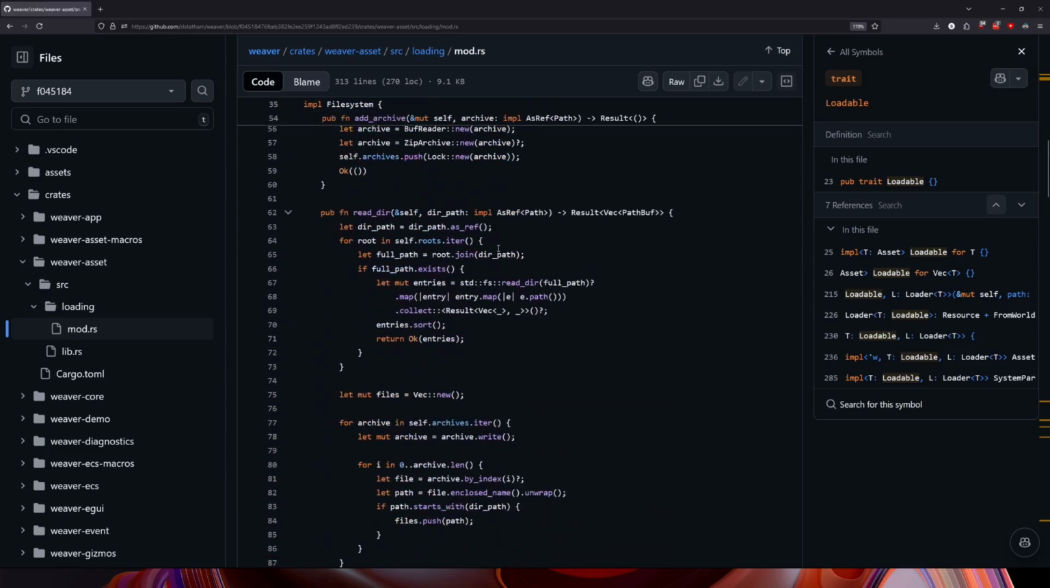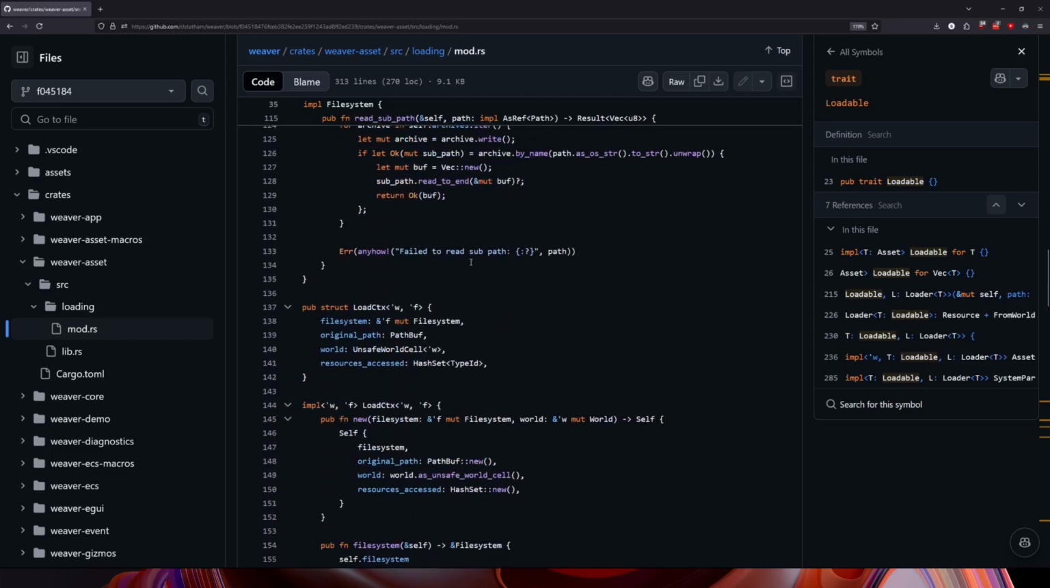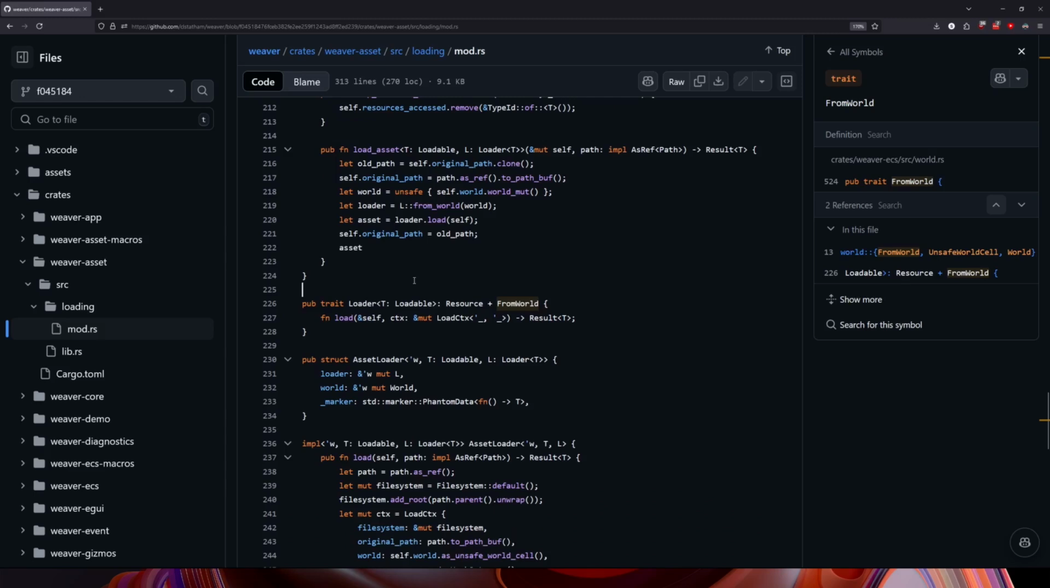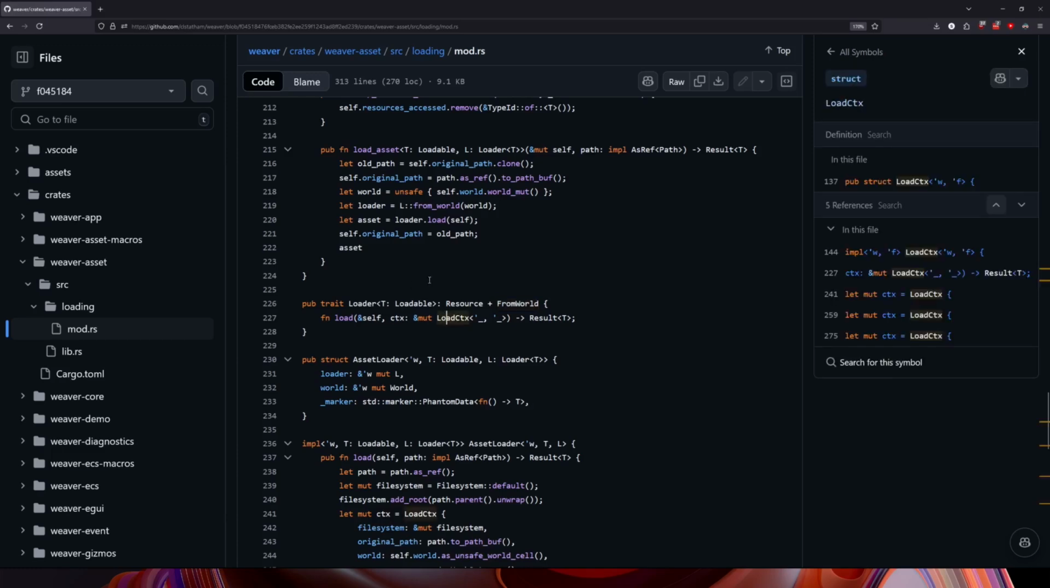In the event of conflicts, say there's a file that's in multiple different roots of the file system with the same name and the same path, then it'll just prefer whichever one was added first. So pretty cool. It allows you to read from the archives and the path in the file system. Then we have the loader trait, which is responsible for implementing the logic for loading an asset from the load context, which I'll get into in a sec.